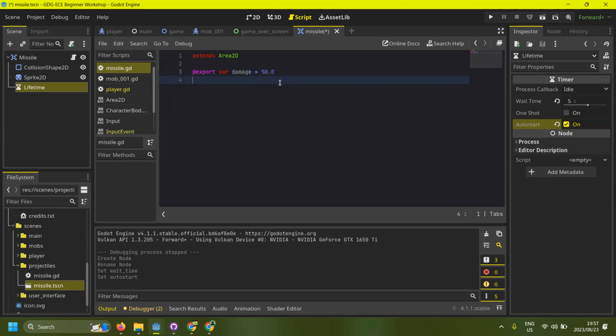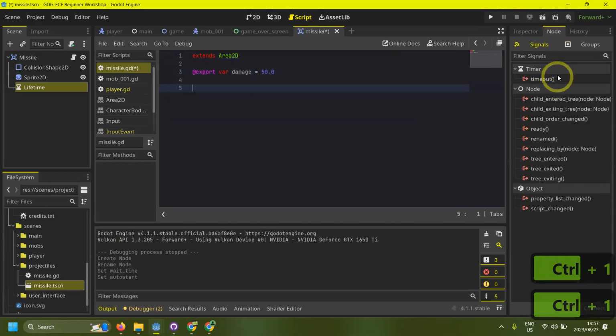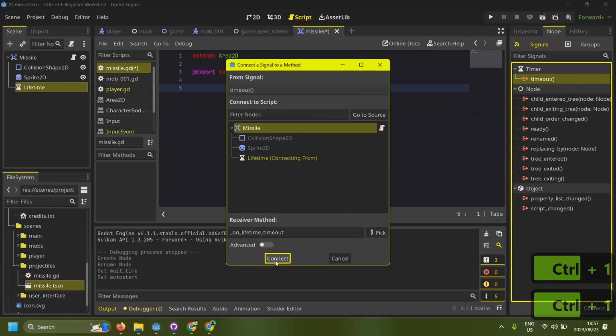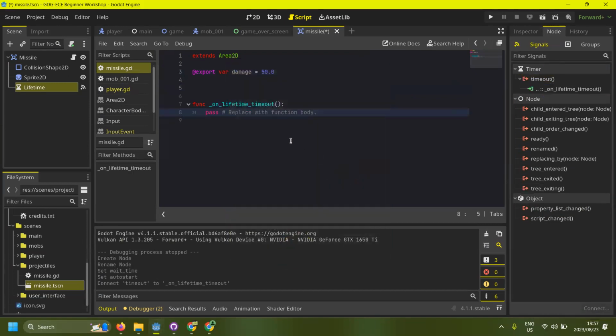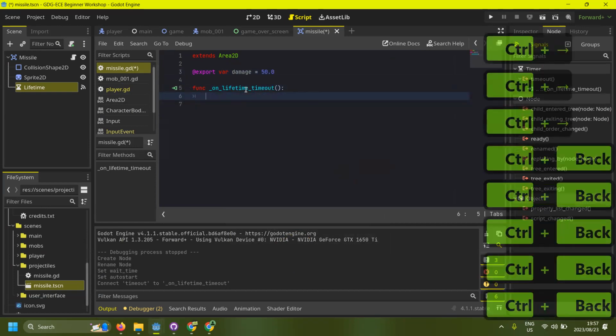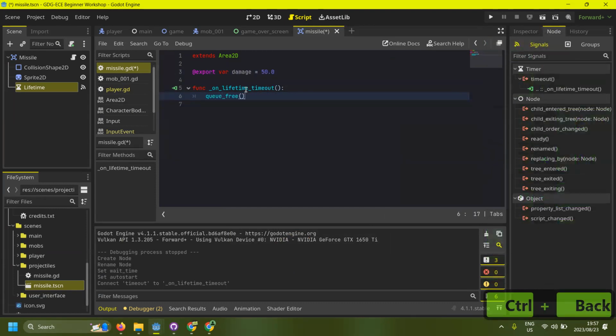To make this timer run a function when it finishes its duration, we go and create a signal. So we go back to our node, we go to timeout, we double click this, and we connect the signal back to ourselves. On lifetime timeout, which means the lifetime duration has passed, after 5 seconds, I will queue free myself from memory.